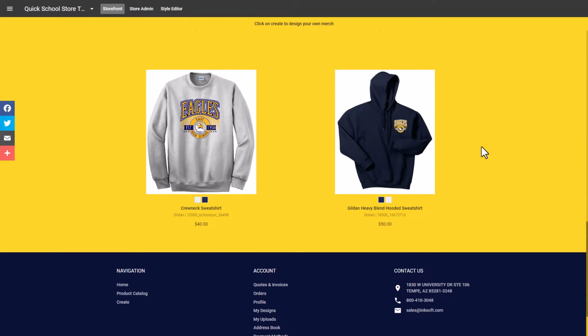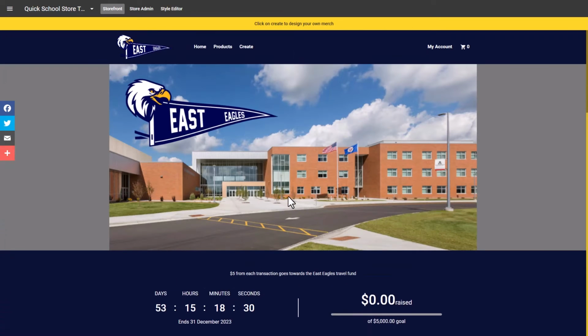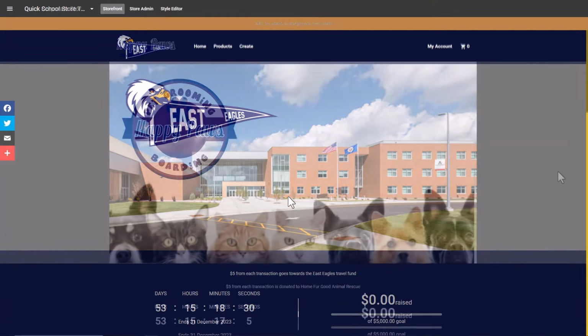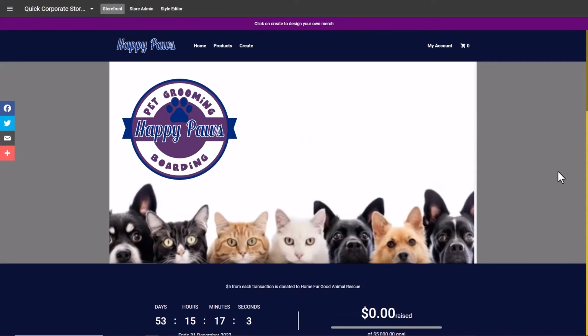It's important to add those products because what we're going to do is copy the products over during the cloning process and then globally swap out the Eagles graphics with graphics for the new organization or school. I've also created stores for other business segments. Here's an example of a corporate store I set up.